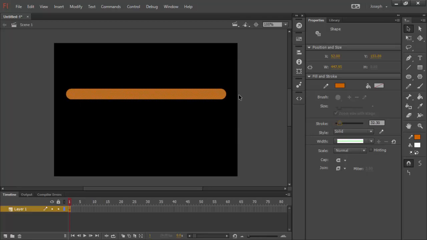So here, we can see that we have rounded caps. You can also change that, of course, to none or to square. Let's keep it at rounded. And for join, we can choose miter, round, or bevel. So that's really nothing new.